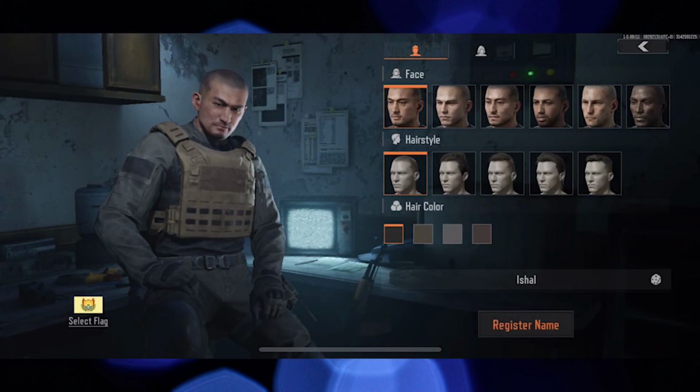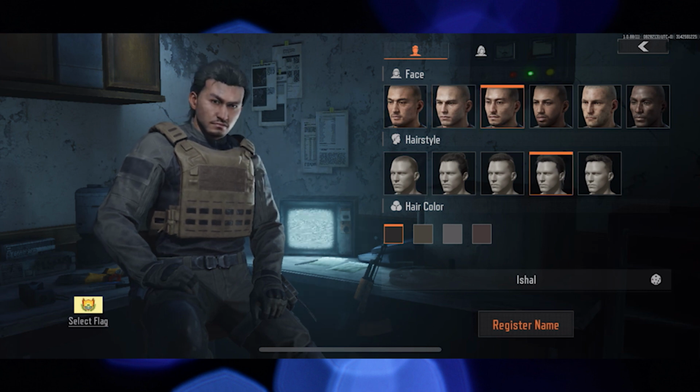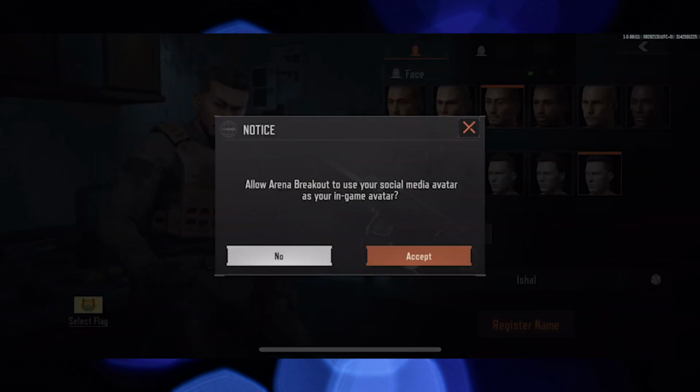Select a face for your character. Then select other features to customize the character. Once you're done, tap on your username. Then select Accept.